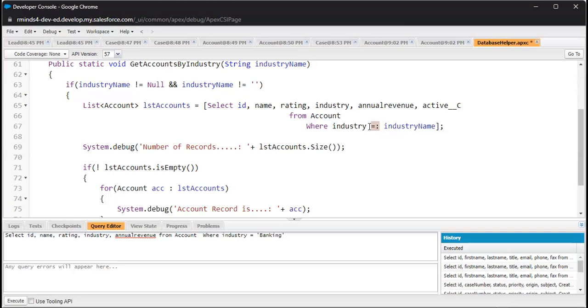Usually if I give it as where Industry equals a fixed value, it is going to be static. We are not passing it dynamically, but I want to pass it dynamically. So in that case, I take the industry name as a parameter in my procedure and provide that parameter as input here. So this is very important.